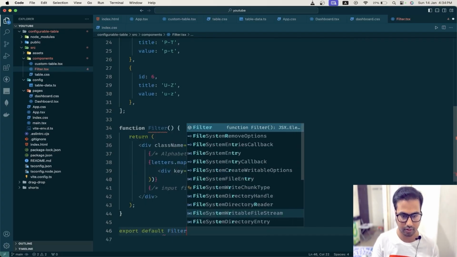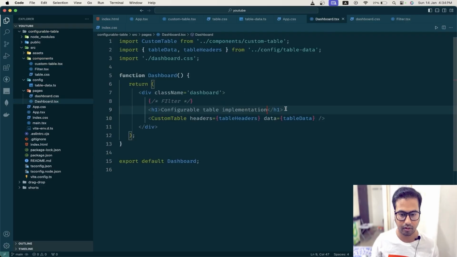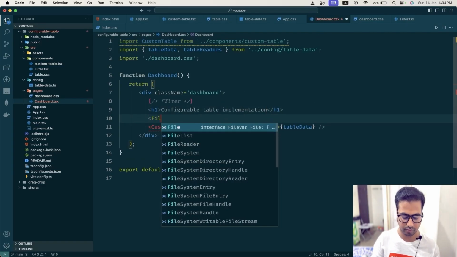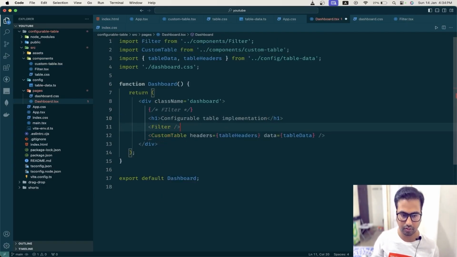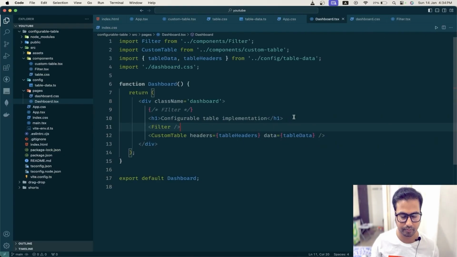Now let's export this filter function. So filter, and we'll import that in the dashboard. So what you can do, filter like that. Now if you go in here, you see it's coming like that. So what are we going to do? We're going to style that as well.